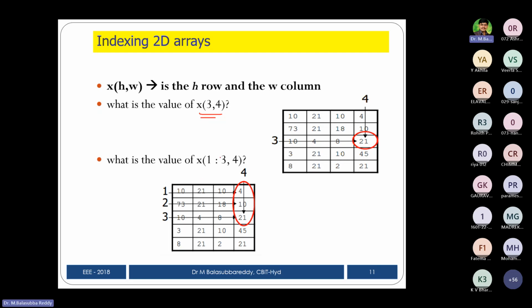Yes, that is the way. We can see that rows also start with 1: first row, second row, third row, fourth row, and fifth row. So the third row, and columns also 1, 2, 3, 4, and so on. The corresponding value is your answer. If I write X of 3 comma 4, I get 21 as the answer. Or you can see it this way.